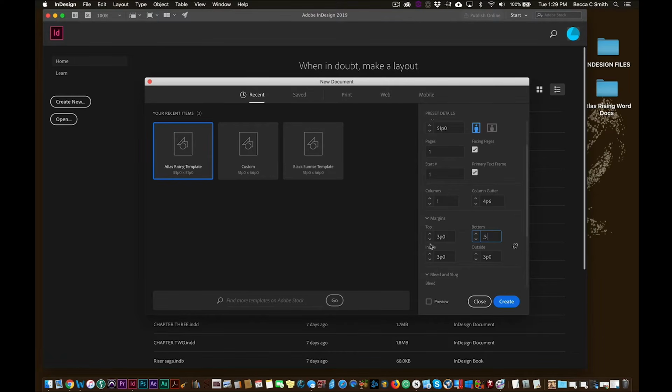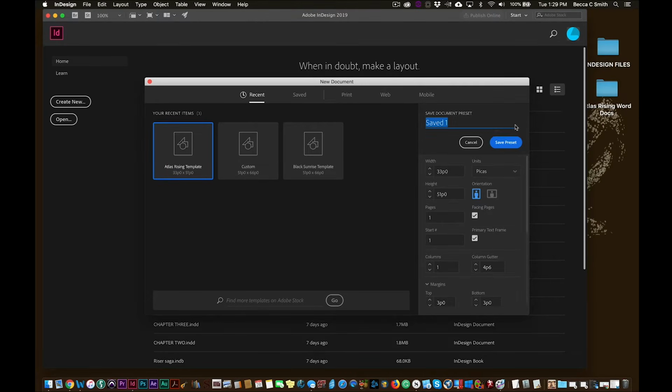Bottom, 1/2 inch. Inside is the same as the gutter, 0.75 inches. And outside is 0.5 inches. And we're not going to do bleed and slugs because we are not dealing with images, we're just doing text. So we're going to save this preset. We're going to save it to test preset. Save preset, but obviously change it to the name of your book.